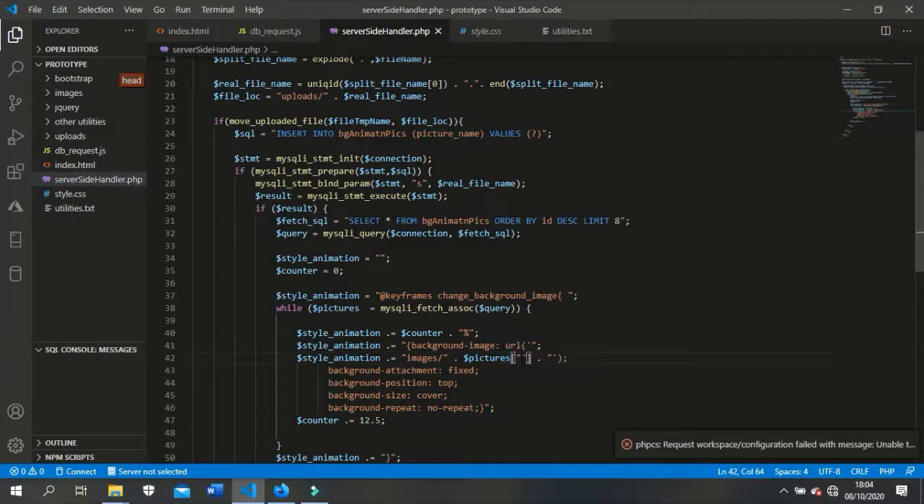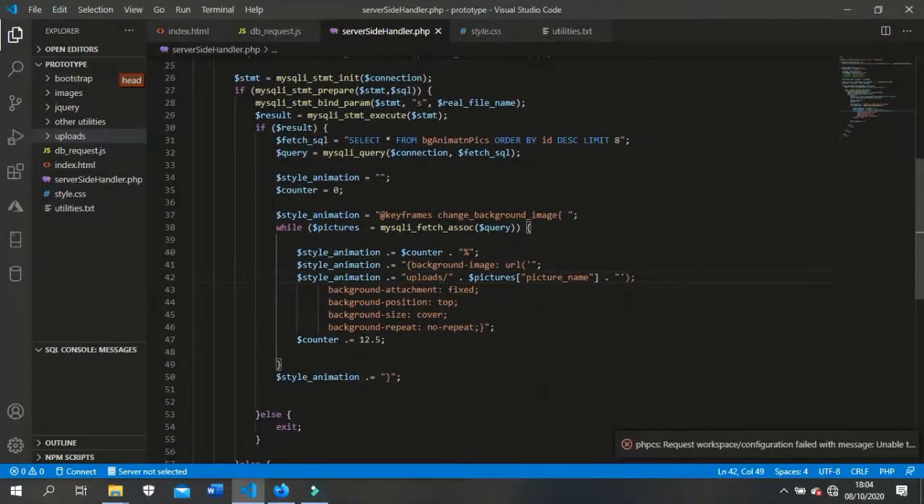No, but here is not images, because the picture will have been uploaded to the server side inside the uploads folder. It's going to be uploads. Yeah, now we've done that. Background image. Then this background image. I hope you already understand the reason why all these ones are here.